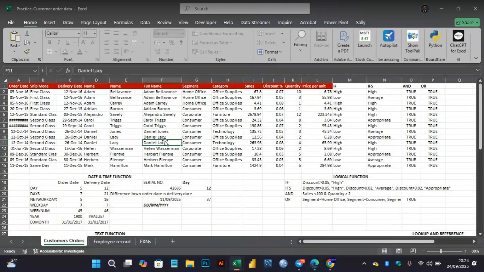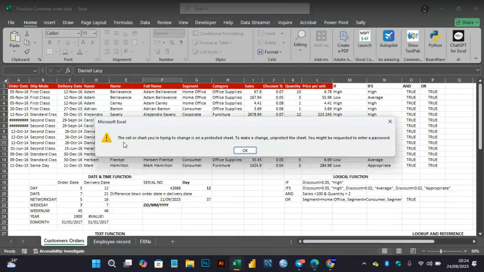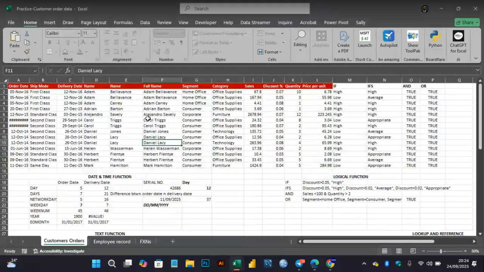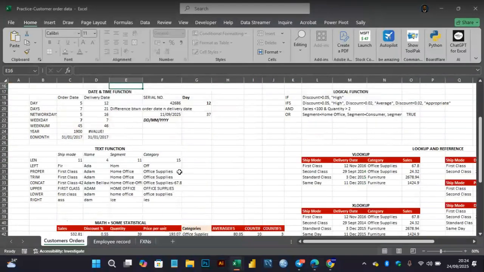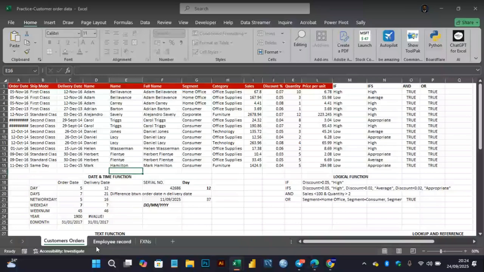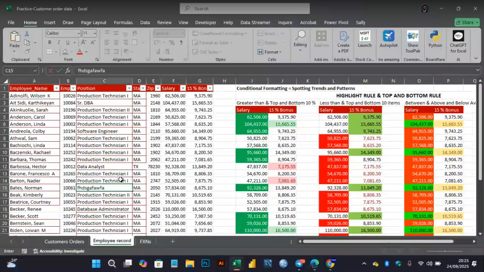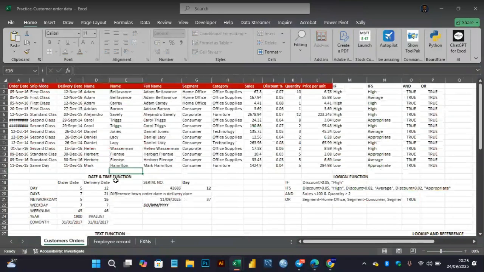So if I want to edit now, I cannot edit. It says the cell or chart you are trying to change is on a protected sheet. To make a change on a protected sheet, you might be requested to enter a password. So if I click OK, that's it. I cannot do anything on this sheet, but I can do something on this other sheet. I can tamper with this second sheet, but I can't tamper with the first sheet because it's on what? Protection.